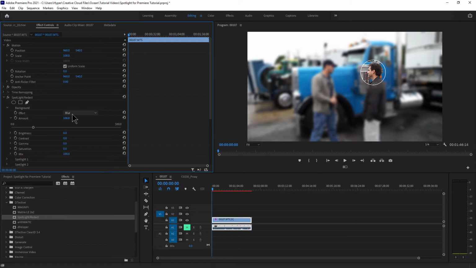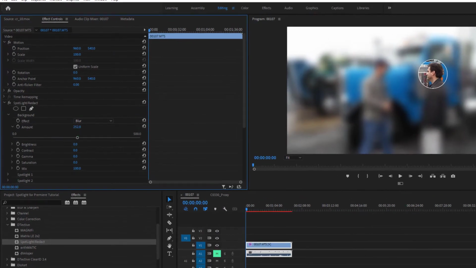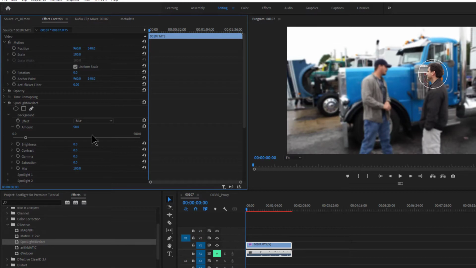So right now, by default, blur is set to 100, but I can click on the slider and drag that up to make it even more blurry. Or I can click on the number and drag left to right that way. Or I can highlight the number, click on it, and type in what I want. So like a 50, for example, and then push enter, and now it's 50.